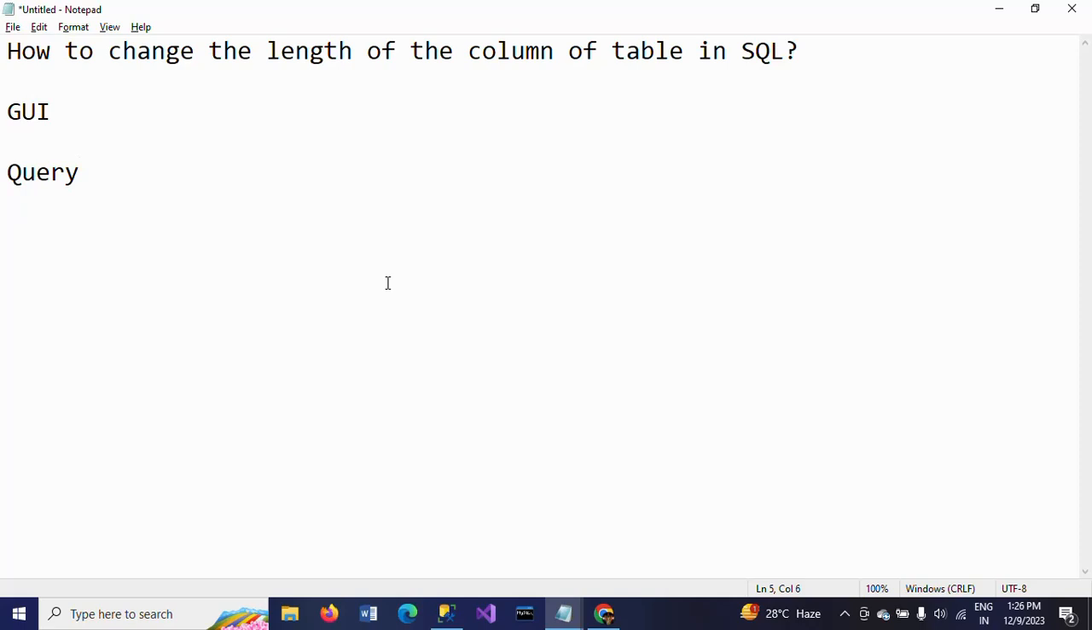Hope this video was helpful to know how to change the length of your column in a table.